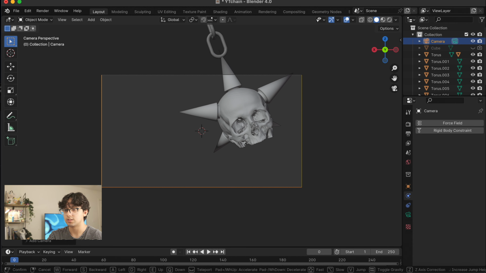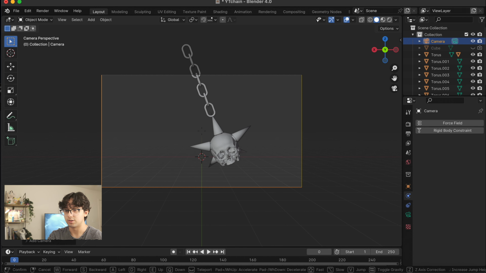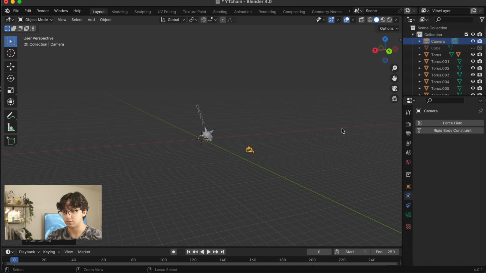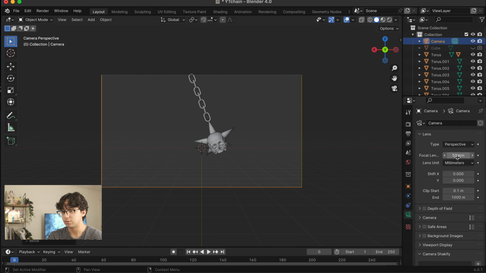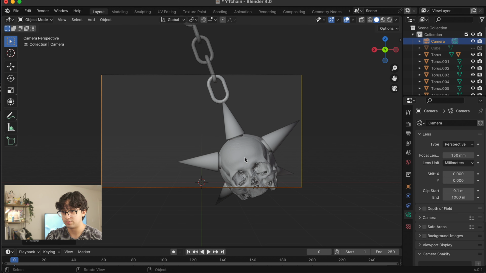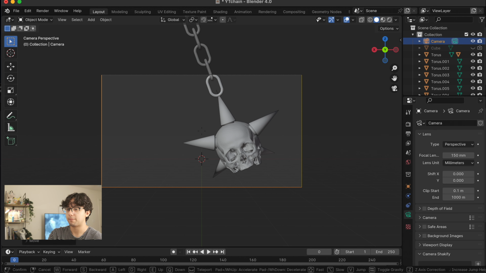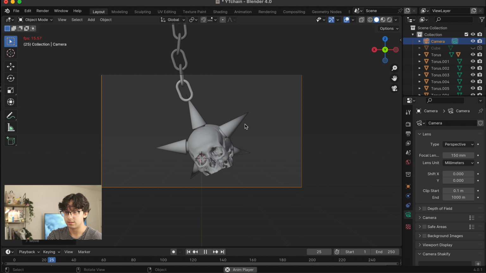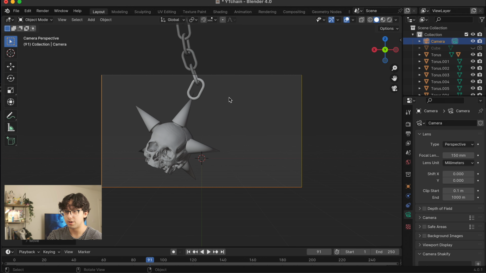For these sort of animations, I like to do a really long lens. Get some depth of field going. So I'm gonna push this back. I'm just gonna grab it, push it back to right here. Go to camera view, to like 150. Keep pushing it back. And then have a really cool chain animation. But let's talk about the materials.